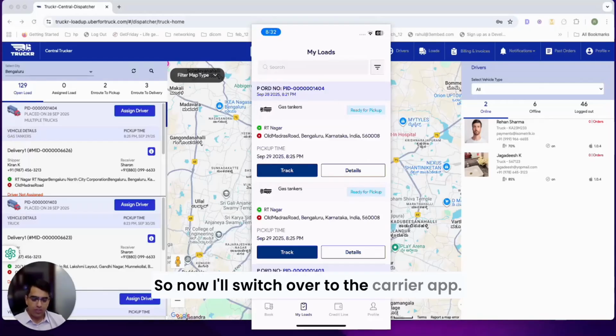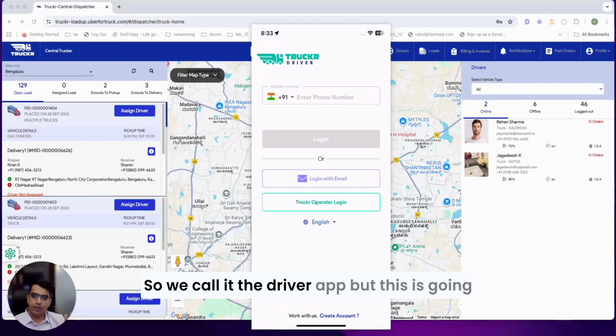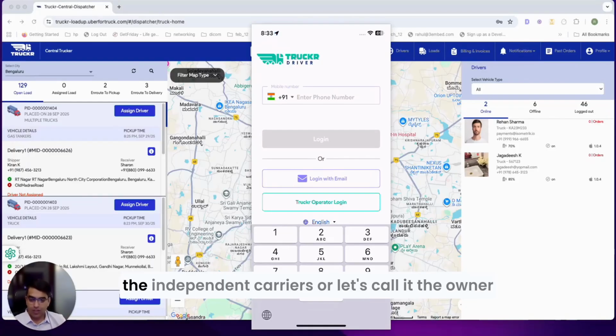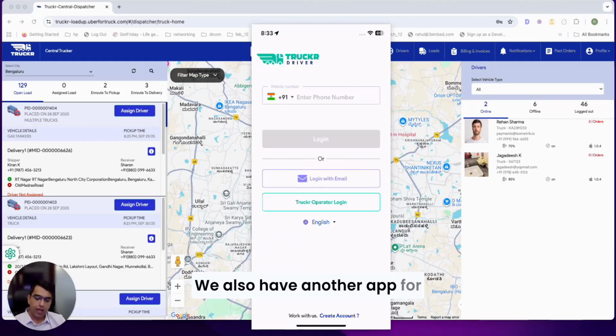So now I'll switch over to the carrier app. I'll walk you through the app now. We call it the driver app, but this is going to be used by the independent contractors, the independent carriers, or let's call them the owner operators, who drive their own trucks. We also have another login for operators' drivers.